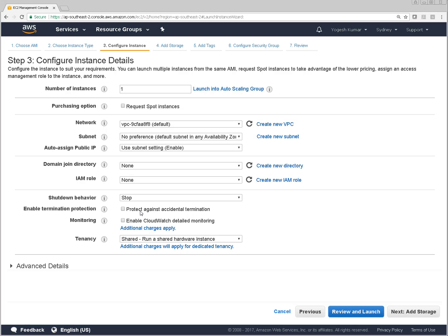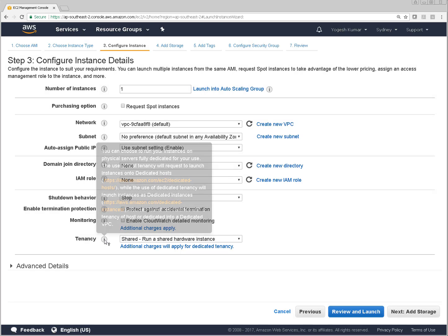Enable termination protection is something for when, let's say, by mistake you clicked on terminate. It will not allow you to terminate the instance until you disable termination protection. This is very good for mission critical instances. Whether you want to use Amazon monitoring: if you want to use Amazon CloudWatch monitoring, you can select this one, but it will add cost. Right now I don't want to monitor this instance. This is one of my test instances for demonstration, so I'm leaving this option unticked.